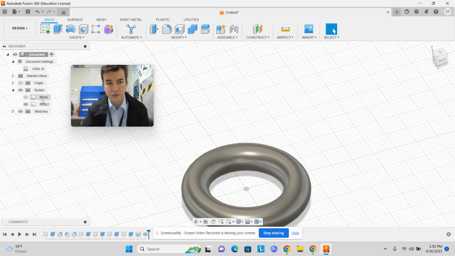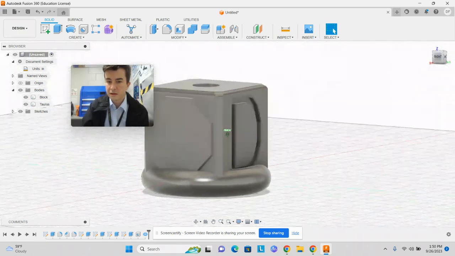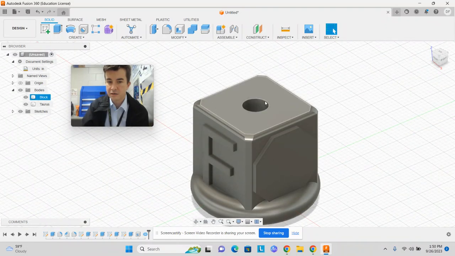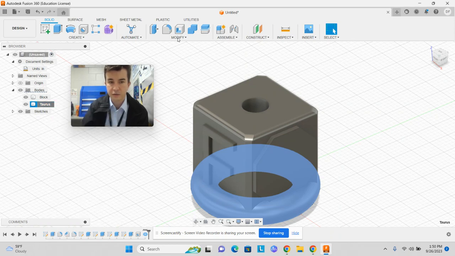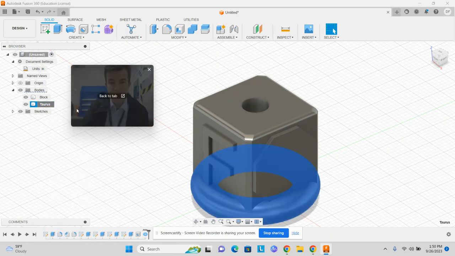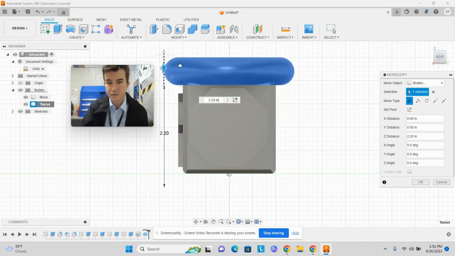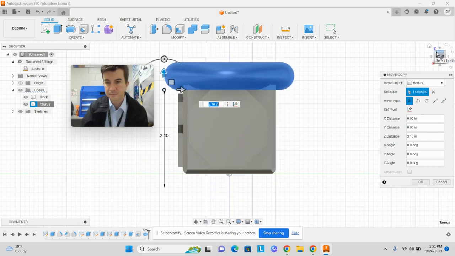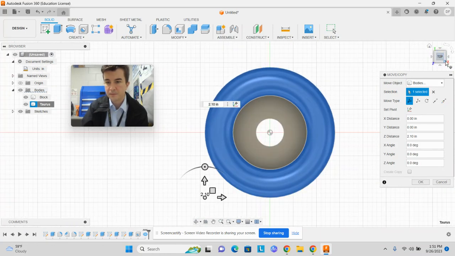So now we should end up with a new body over here. We can just call this torus for now. We are about to combine it, so it won't matter too much in a second. So undoing our block here, we have our torus. I'm going to pull this object up and make it sit on top. So with our torus selected, we're going to right click on it, and you can go to Move Copy, or you can go underneath Modify and select Move Copy. It's really up to you. Under Move Copy, we're going to grab our torus, and we're going to pull it up towards the top, so it just sits like this. And we're going to join it.